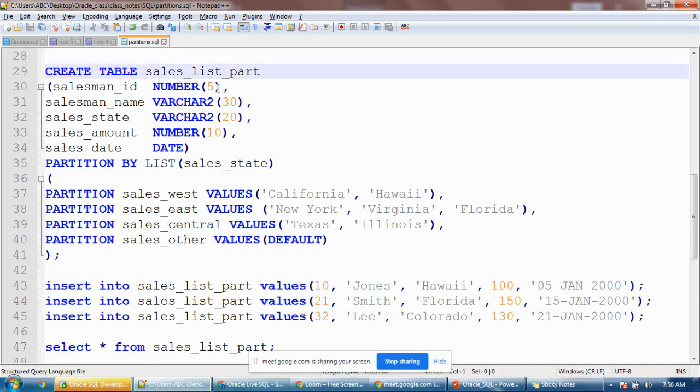Okay, same as how we created a normal table, we'll take everything the same, and you have to specify which column you are partitioning on and the type of the partition. See, now I am doing the sales table, and I am partitioning based upon the state.